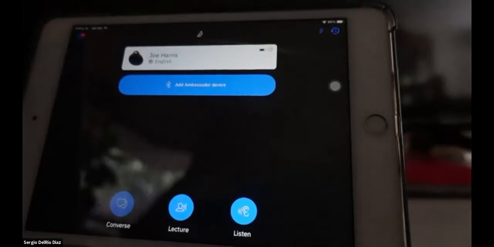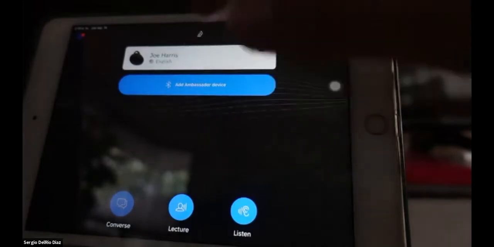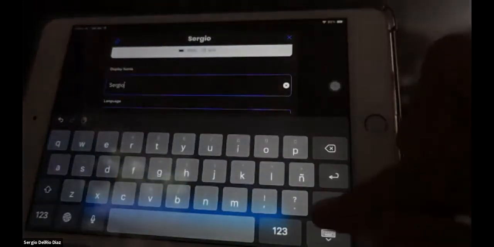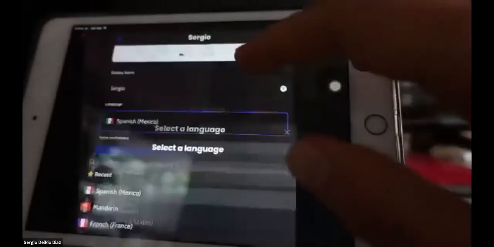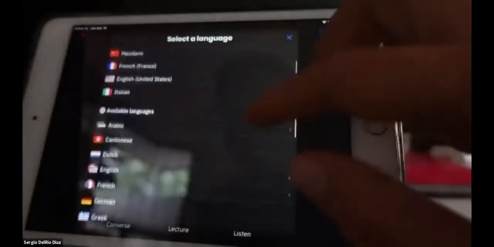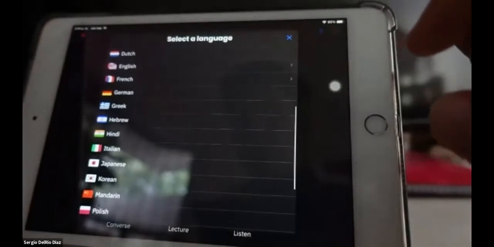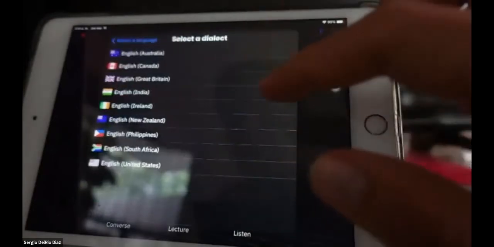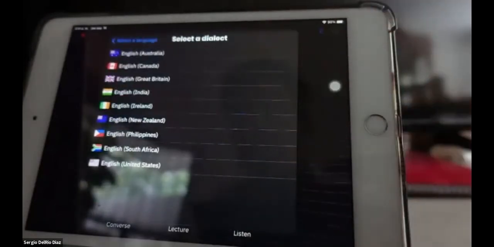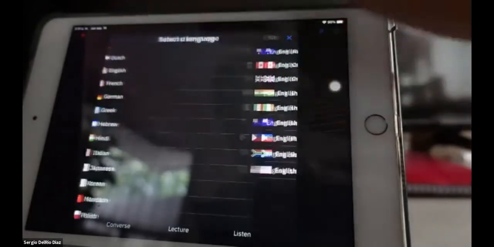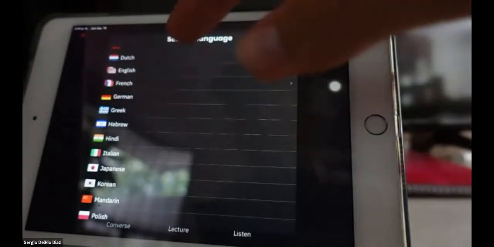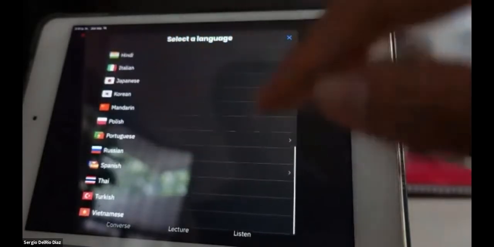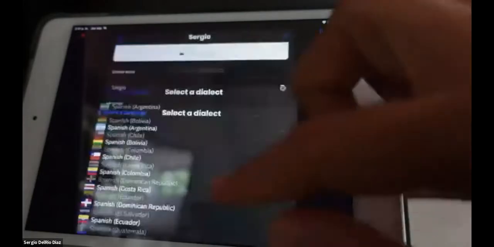So just for demo purposes right now, I'm going to show you how to set up the device. I'm going to put just Sergio. And I'm going to select Spanish from Mexico. Oh, that's another thing. With the ability that we have currently for selecting dialects, the accuracy of the translation increases a lot. We don't only have English, we have Australian English, Canadian English, British English, and that excels in the part of there are many idioms, many expressions, even tones and accents that are captured better when you have dialects. So in my case, I'm going to select Spanish from Mexico.